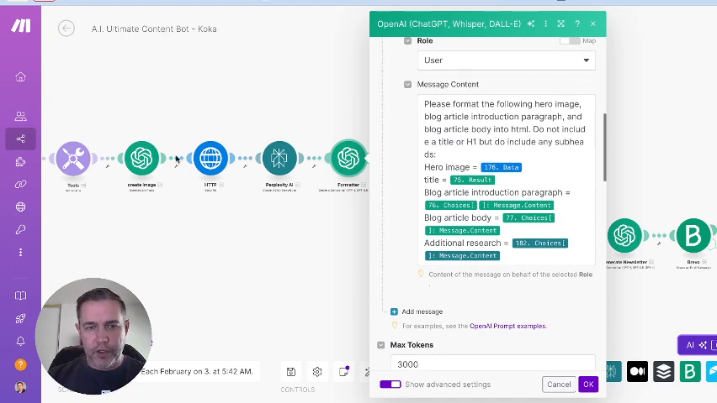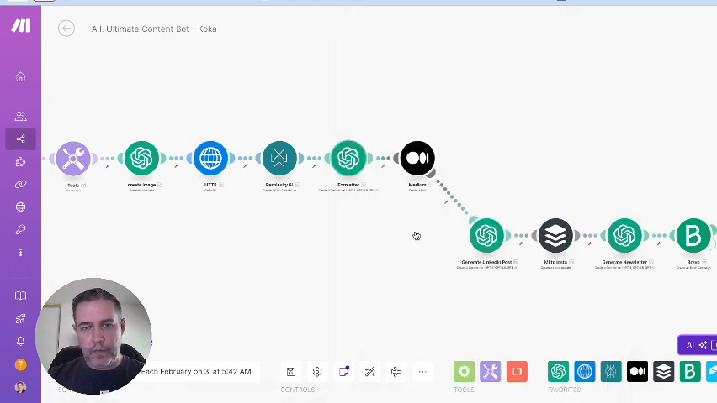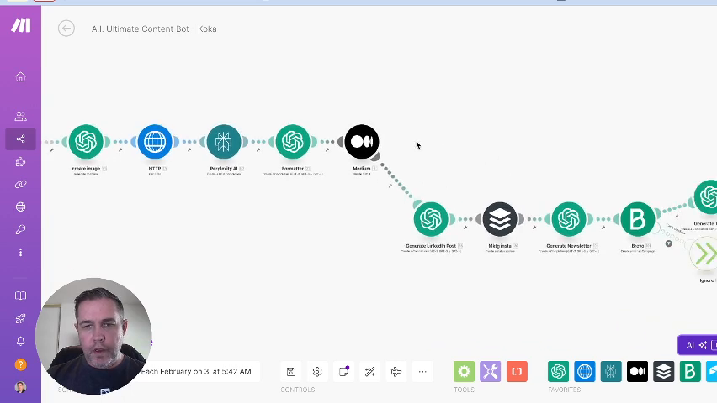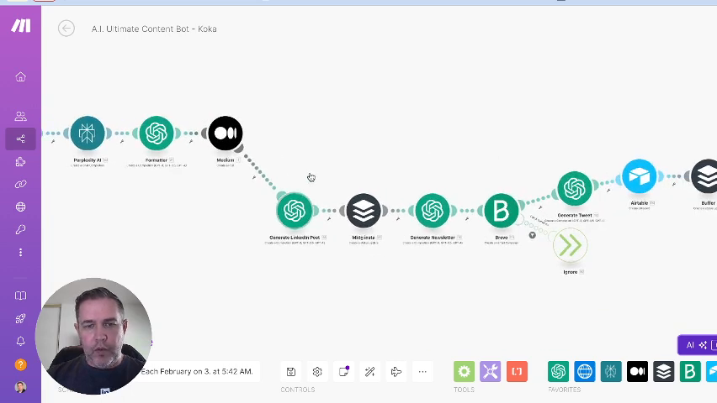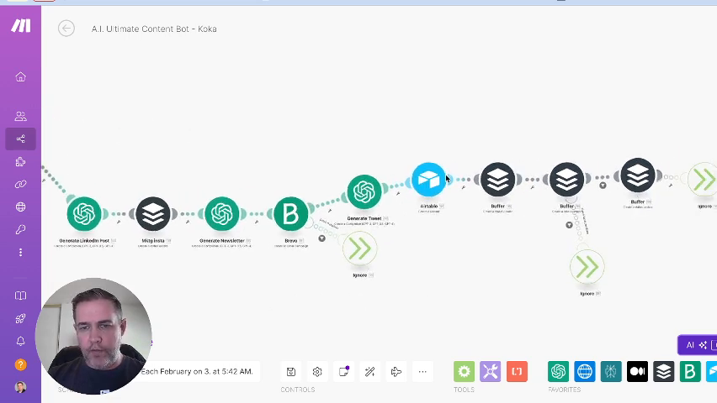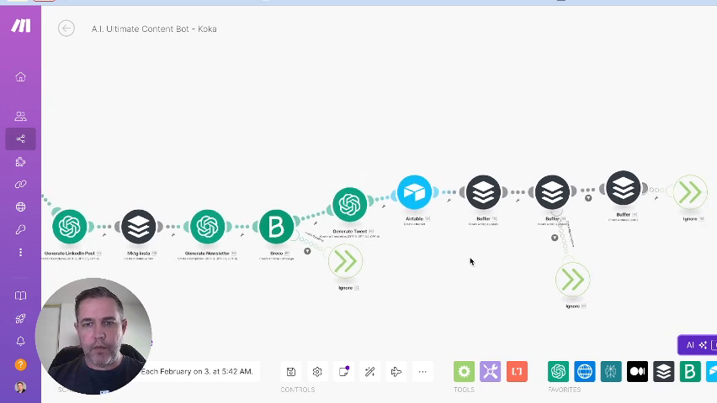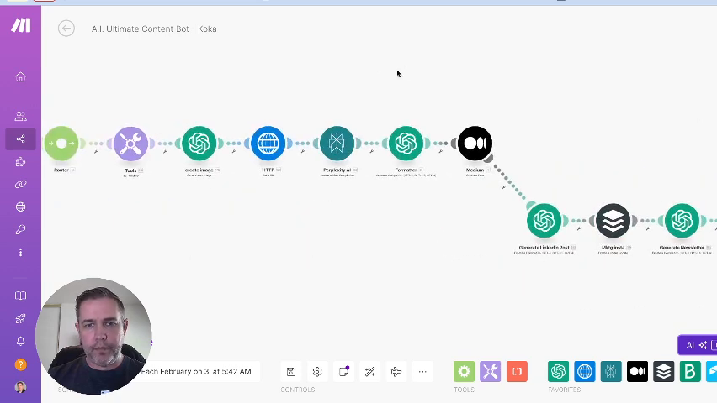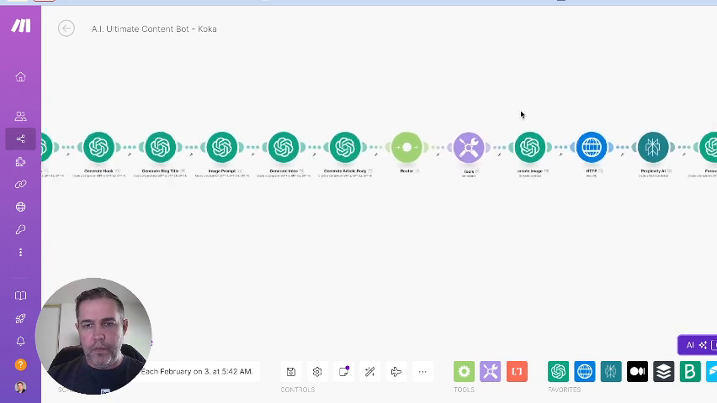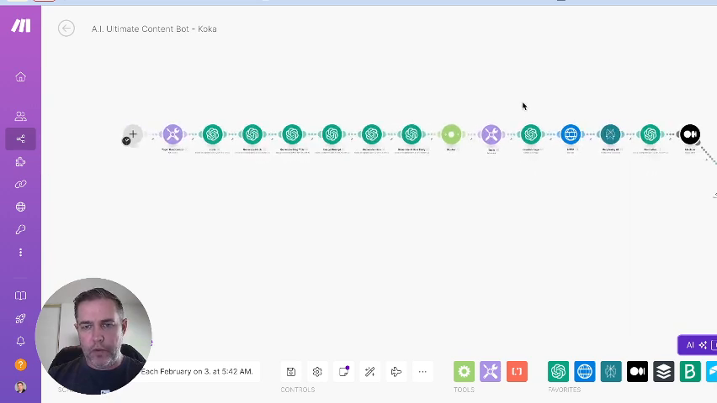So the hero image is pulling the image, takes all the different content, puts it all into HTML format, and then drops it into Medium. And then once that's done, it will start generating the social posts and the newsletter posts. I keep an archive in Airtable, and everything else gets scheduled from there. And that is the entire workflow.